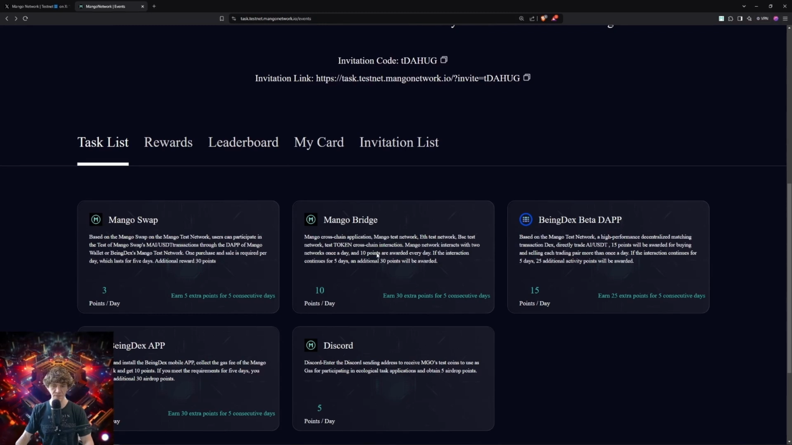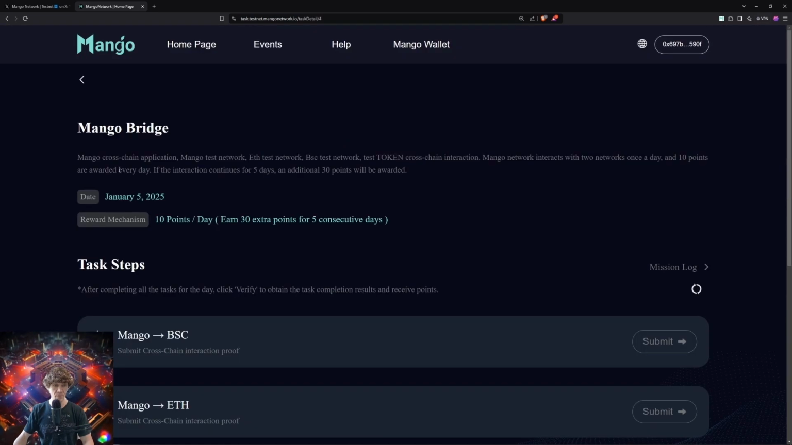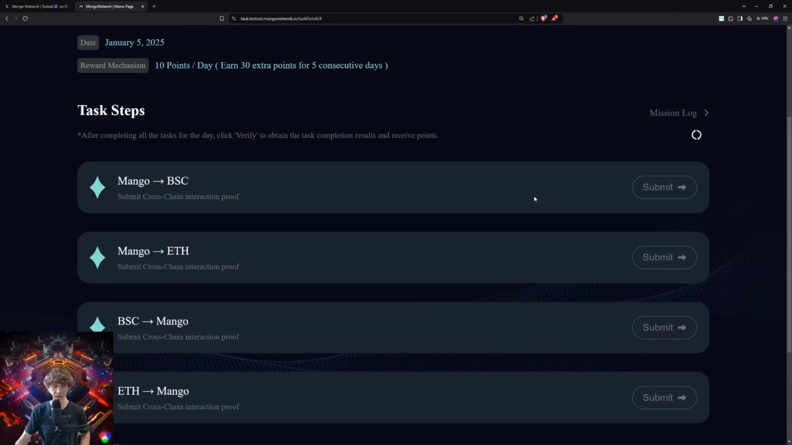So Bridge. Okay, we're going to go to the Being Dex. So that's a mobile app. We'll do the Bridge right now. So Mango Cross-Chain Application, Mango Test Network, ETH Test Network, ESC Test Token, Cross-Chain Interaction. You can have two networks once a day, and 10 points are awarded every day. If you continue for 5 days, you'll be awarded 30 additional points. So now go to Do Task right here.